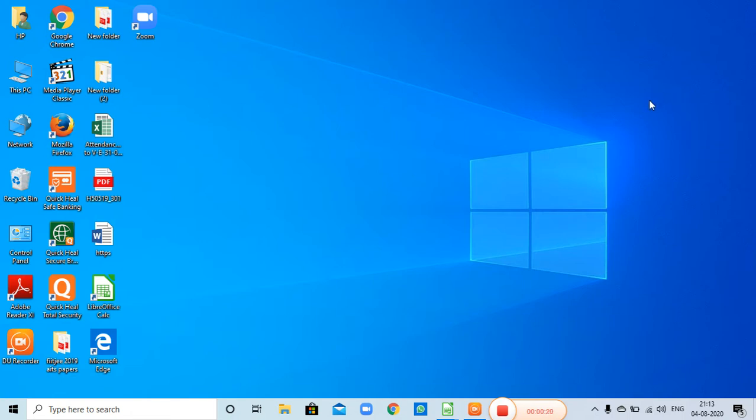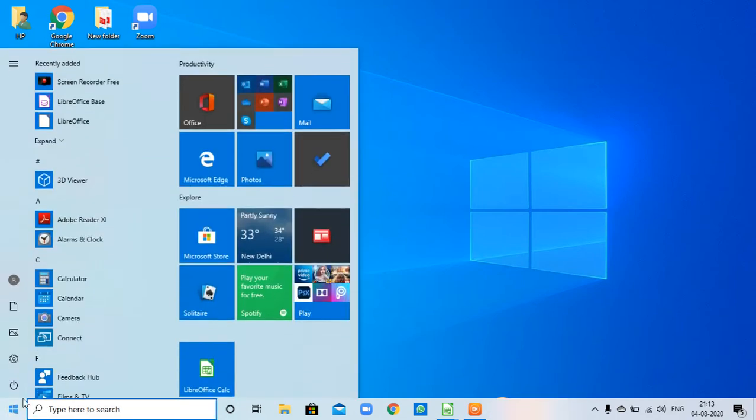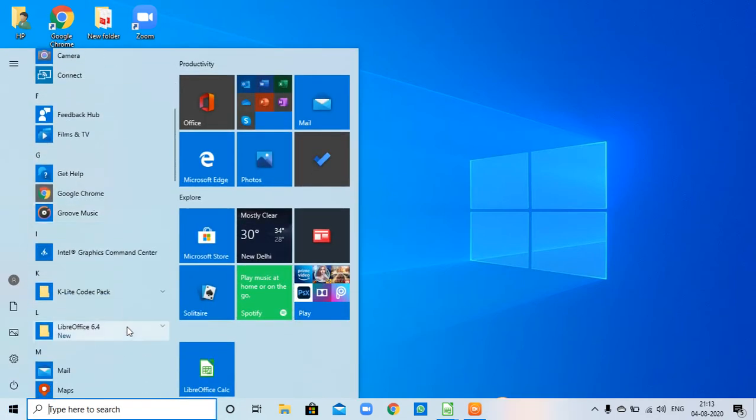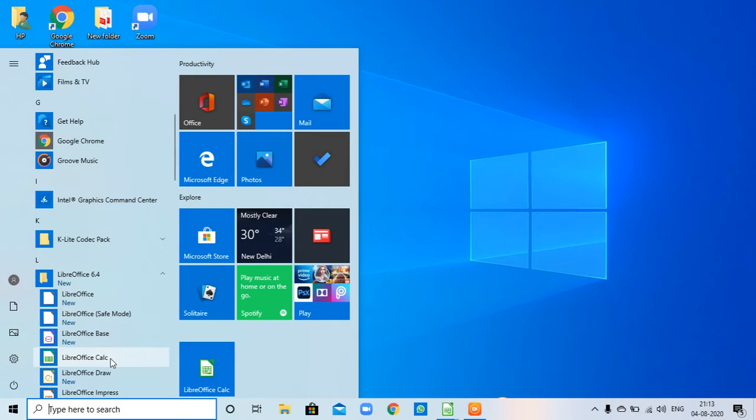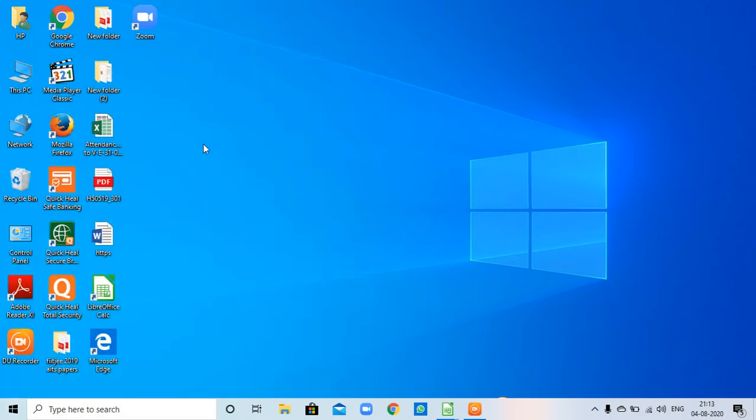There are two methods to open LibreOffice Calc. First one is click on Start, then select LibreOffice and then select LibreOffice Calc. This is one method, and the second one is double click on the LibreOffice Calc shortcut icon.